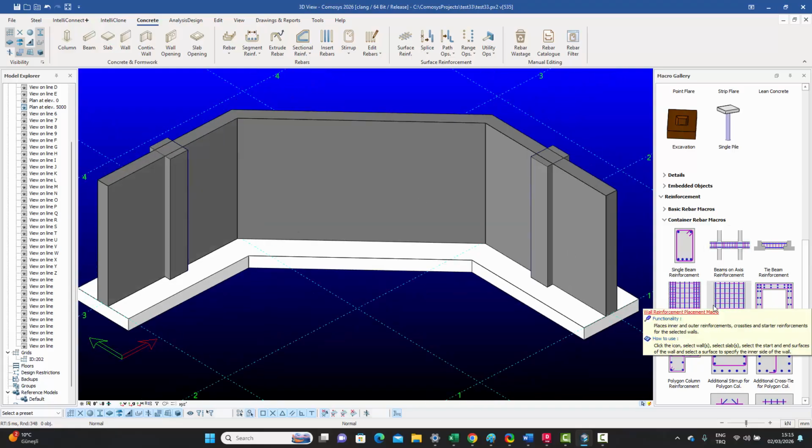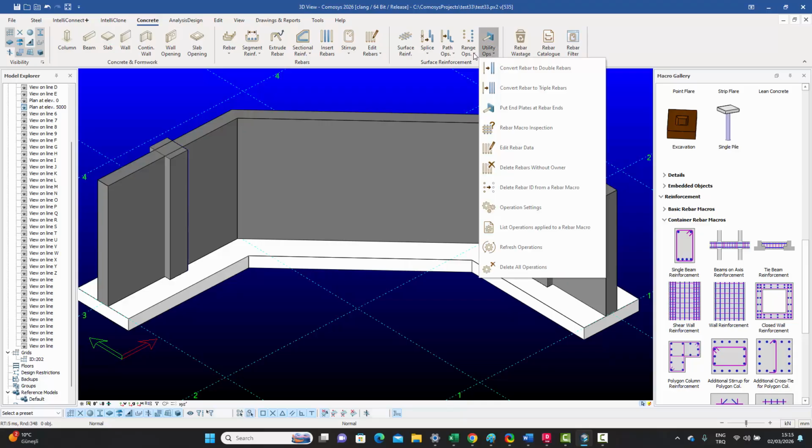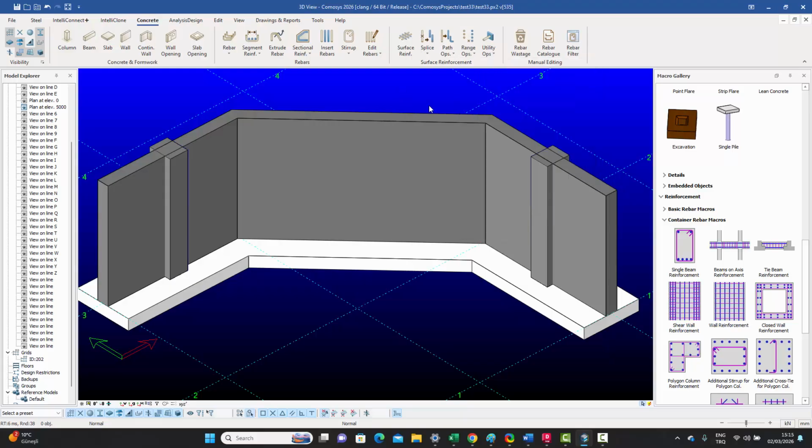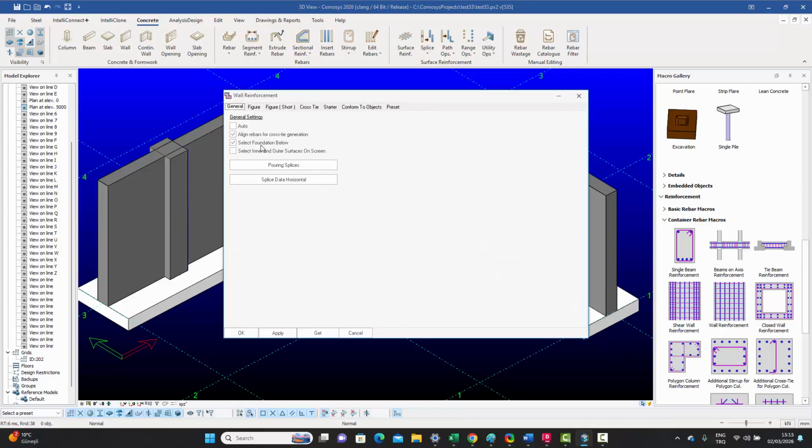But if you want to empty out this area, for example where the columns are, you need to go into a topic which is related to this particular operation on surface rebars, conform rebar to formwork objects, which we've talked about elsewhere. But for the moment, I'm just saying that you press Shift, open your wall reinforcement. This one, align is on, select foundation is on. There's a tab over here called conform to objects. And if you turn it on, it will ask you to select the objects which get in the way of the wall reinforcement, and it will clean up the wall reinforcement in that area.